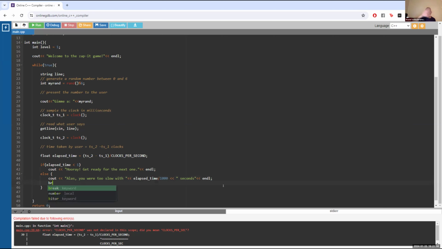Okay, that means you're getting out of this game, right? Break is getting out of the while loop. You put a comment at the end, on the same line as break, saying break will exit the while loop, right? Because some people may not know that.